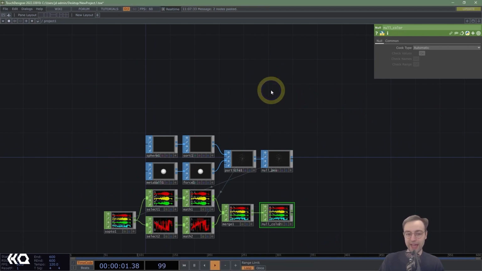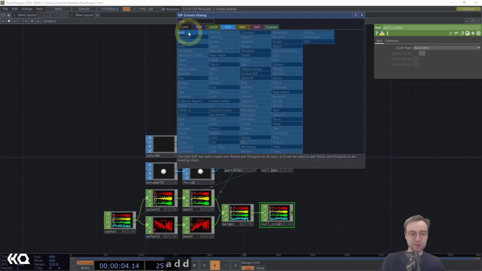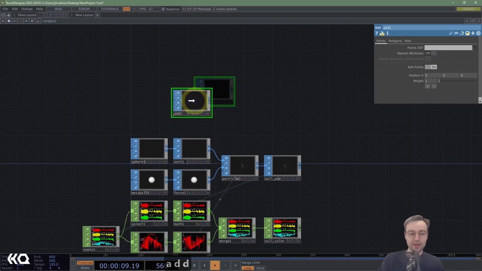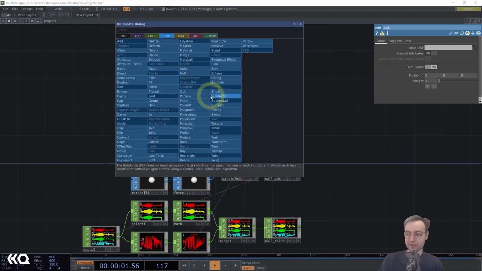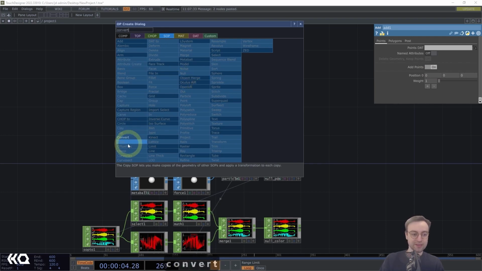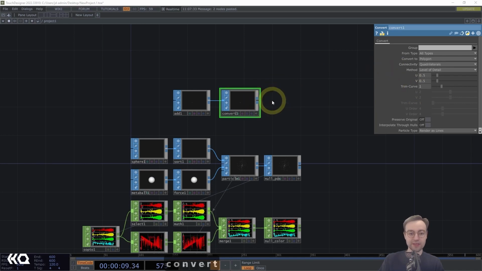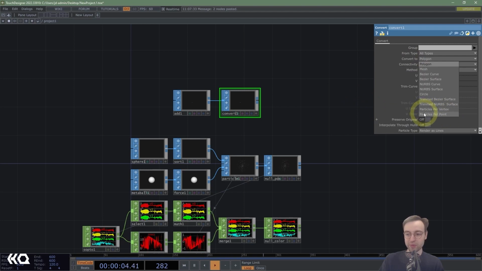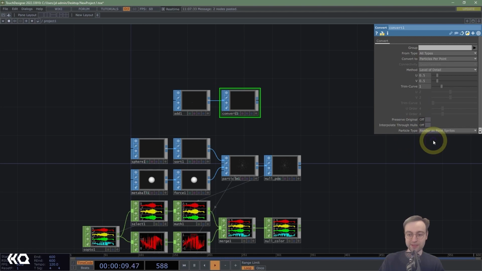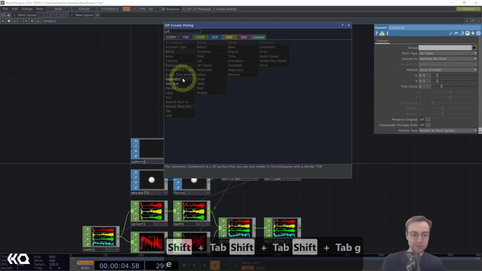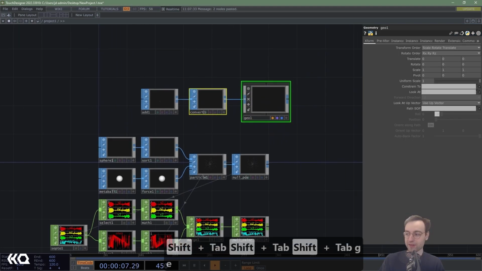So I'm going to start off with an add SOP. This will be used to add a single point. I'll just turn this add points switch on. And then I'm going to right click on the output here and add in a convert SOP. We'll use this to take that point and convert it into a particle. So we're going to convert to particles per point. We also want to set the particle type here to render as point sprites. Then I can hook this directly up to a geo COMP so that we can do our rendering.